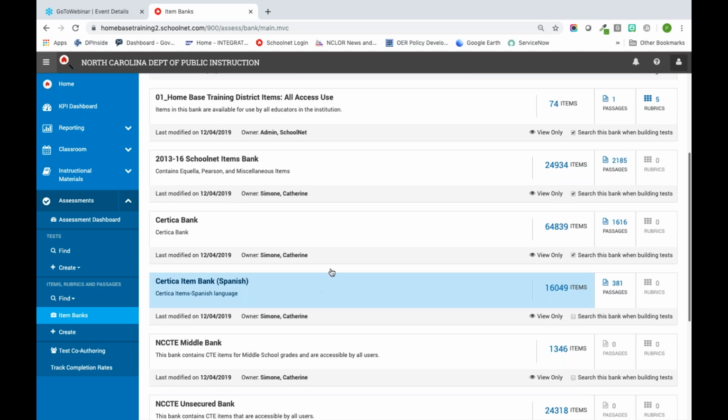So now you should not have search results that are items in Spanish unless you are searching the Certica item bank, right? That's in Spanish. So if you know that you are not going to need Spanish items, there's this little checkbox on this bank, and Schoolnet remembers your search preferences, and I would uncheck this bank, and that way you will not have to worry about seeing Spanish items.